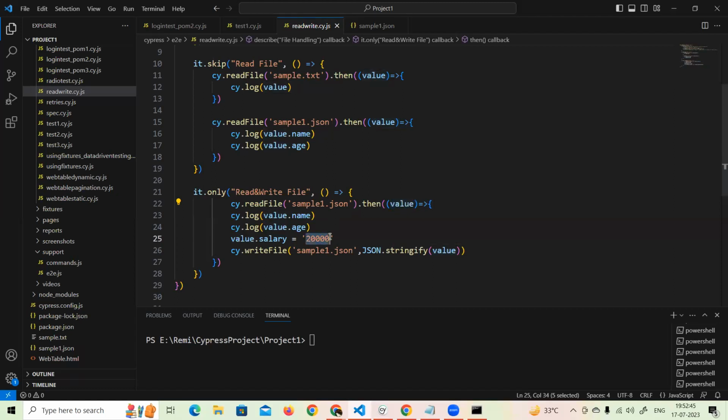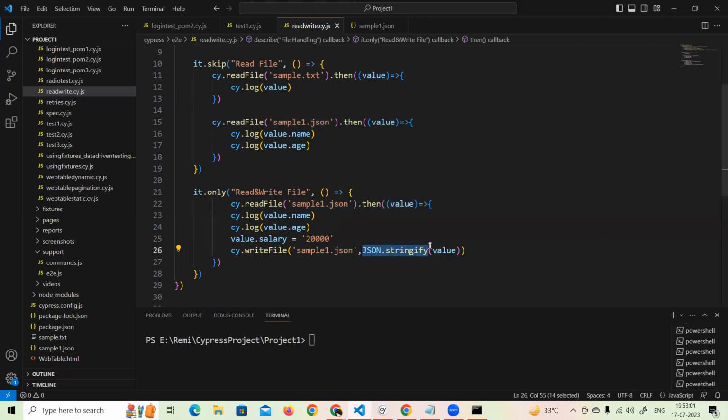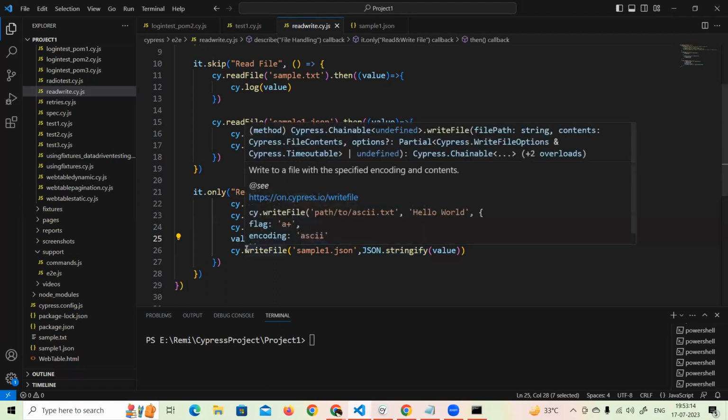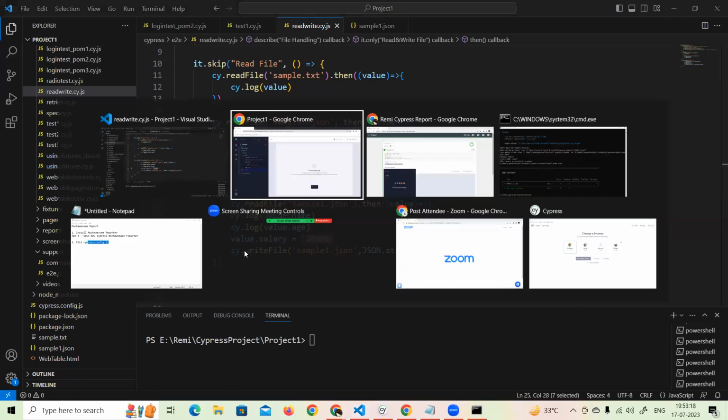Value.salary is 20,000 something. Then I am using a write file option. Where to write? I need to write in this JSON file as a string. So I need to convert it to a string. For that, we have a method called json.stringify. Stringify is a method which will convert to a flat string type value. So that means this value will now get appended to this JSON. Now, if I run this, you can see a proper JSON structure which got appended.